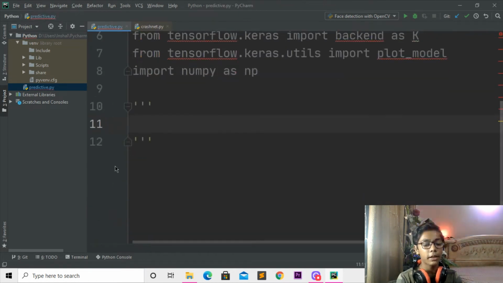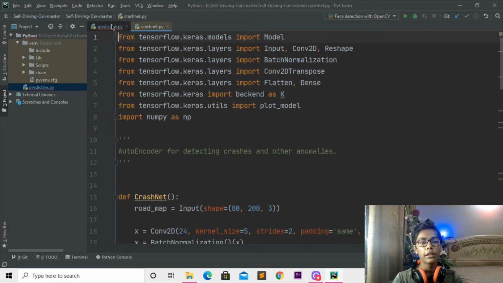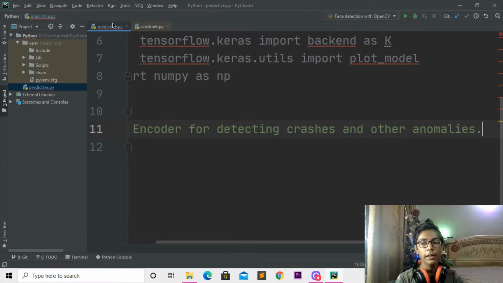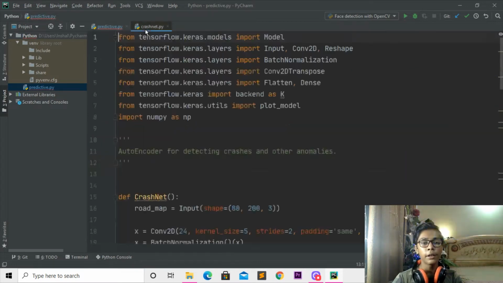So here I'll be writing "autoencoder for detecting", and if I just move, you can see there's "detecting crashes". And if I move here, you can see it is written "other anomalies", and if I move again, you can see there's "anomalies". So here I'll be writing, and then I'll write a full stop and come underneath.